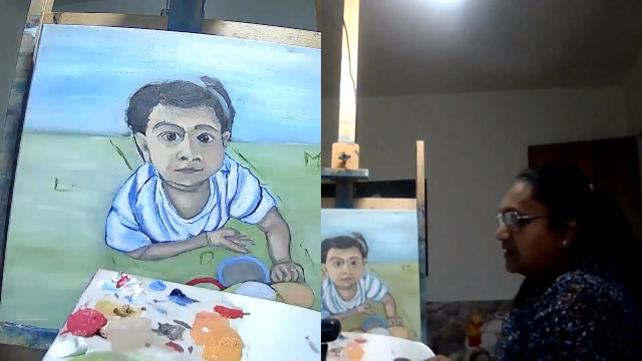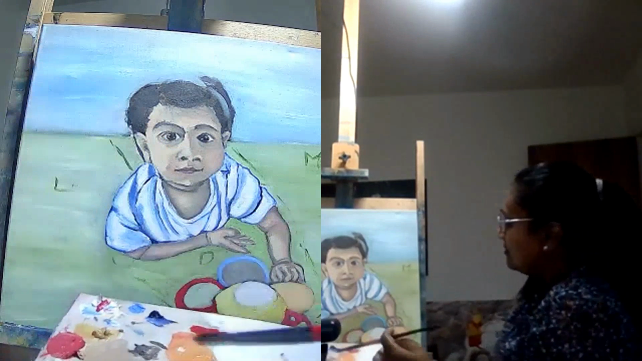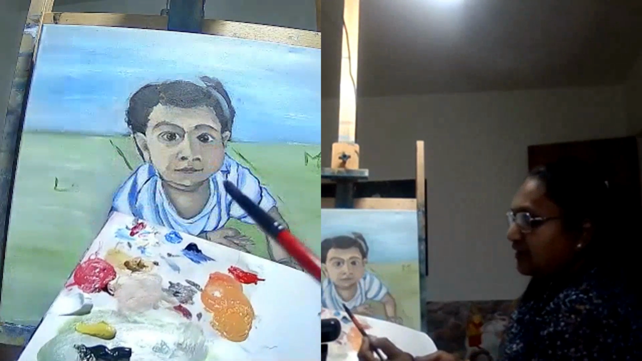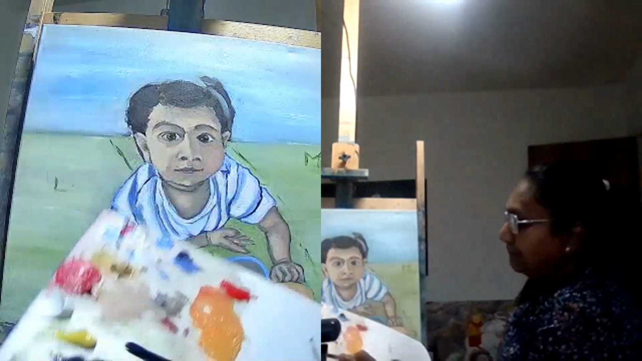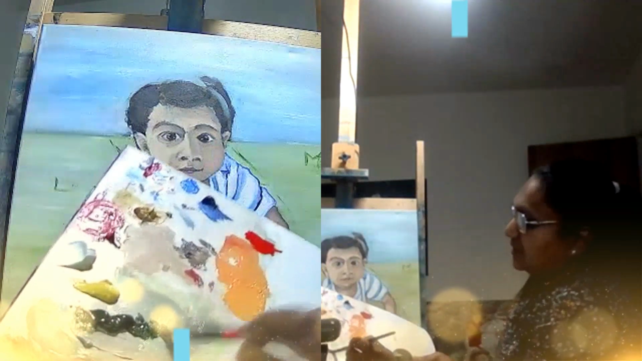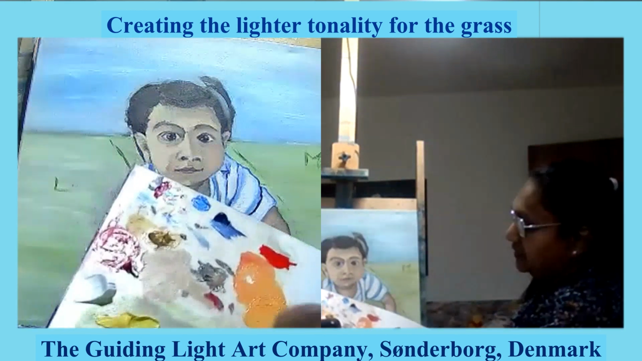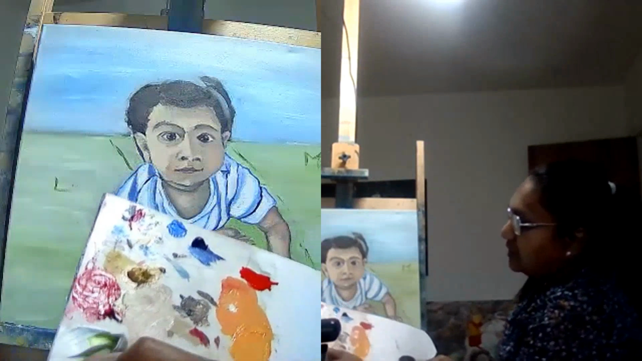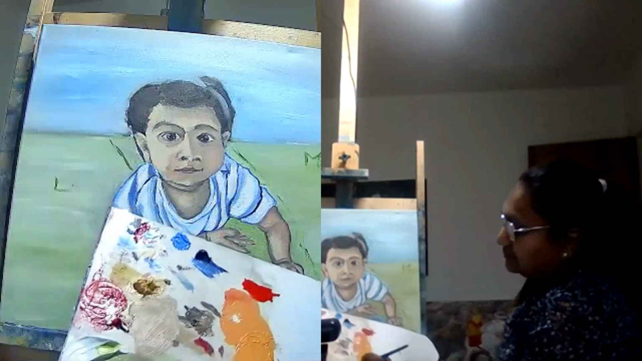And here again, this is imagination. So I'm going to take a brush that is a little bigger for me to work on. I think I have taken number 8, synthetic brush, round. These are all round brushes that I have for now. So I'm taking a bit of the green, olive green, and I want more of the yellow and more of the white to come up. So I'm just trying to see the lighter tonality.